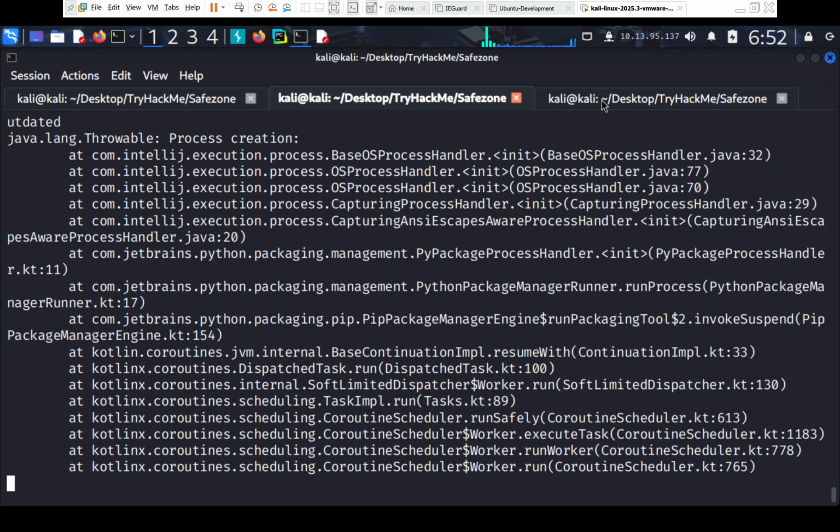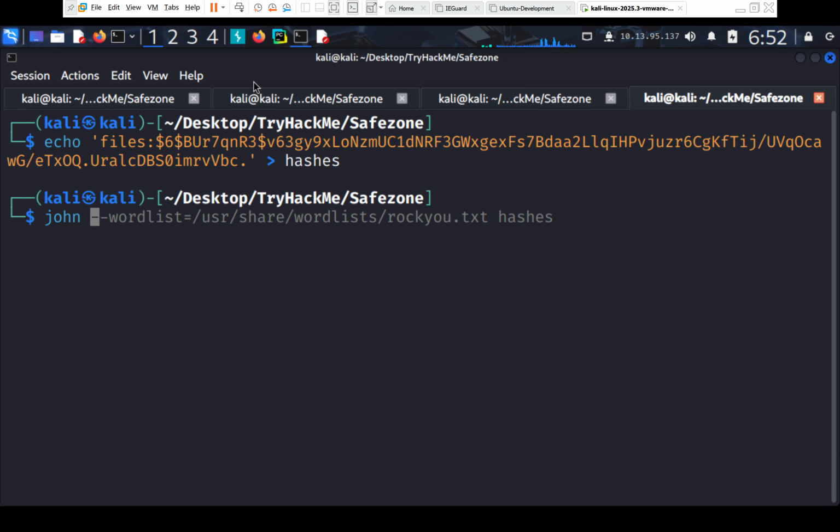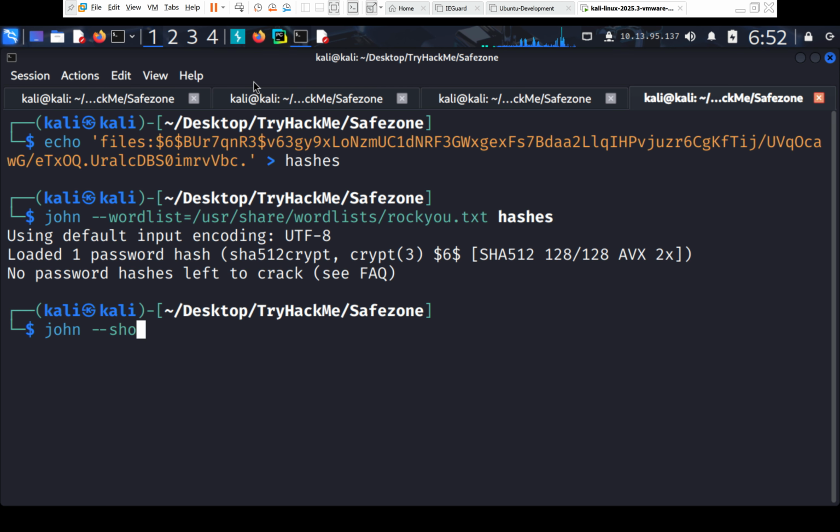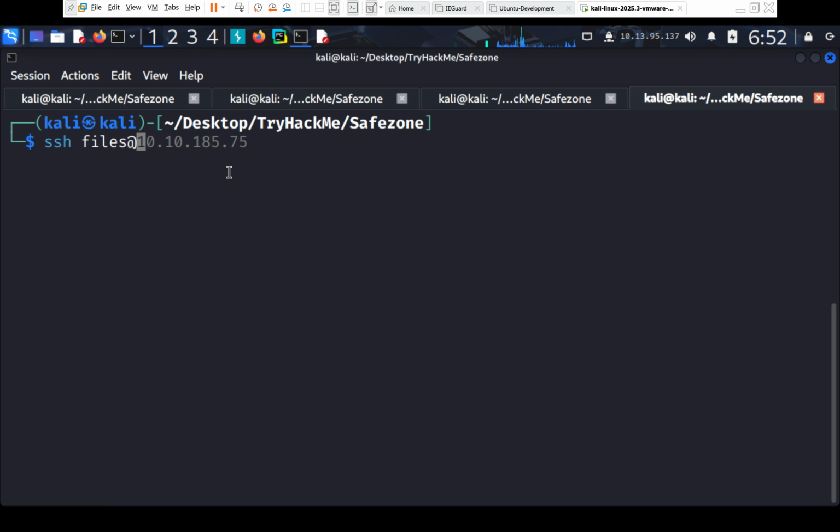Then maybe we need to open a new tab. We can echo and save it to a file. Then we can launch John the Ripper to crack it, because I have already cracked it before. To display the cracked password, we can use the show option. And the password is very, very simple. Now we can SSH to the target machine.